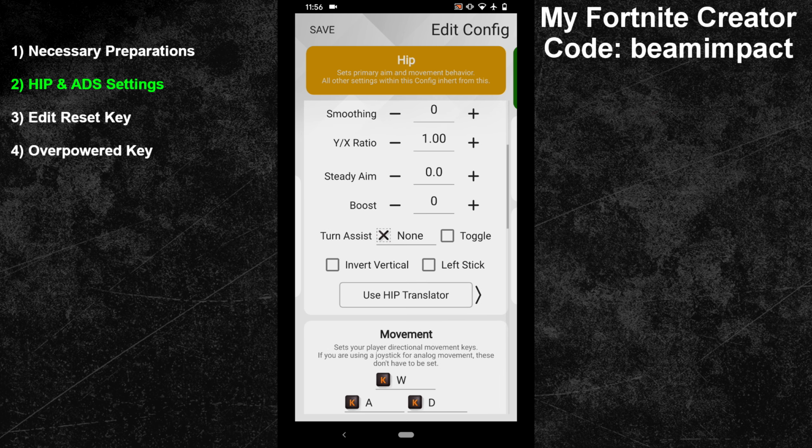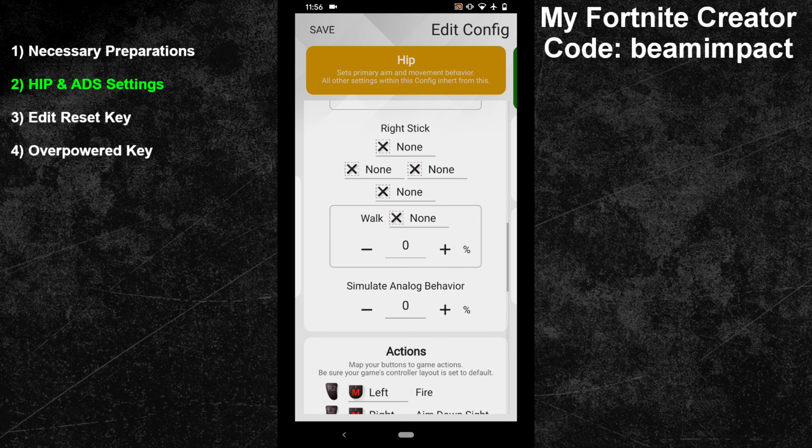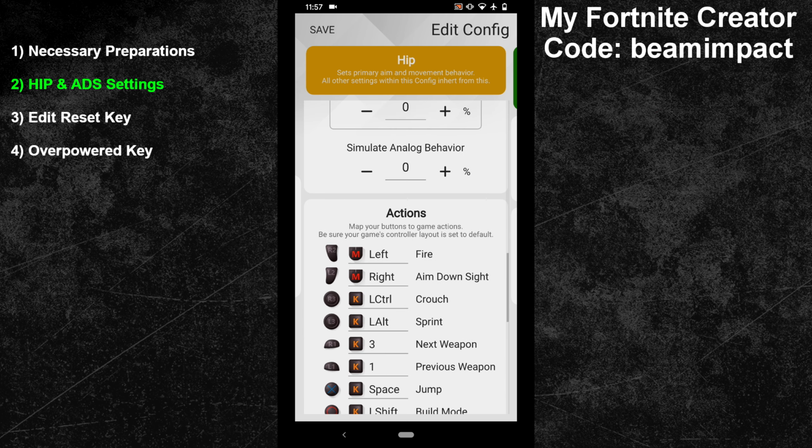The same goes for SAB. Due to the most recent aim assist changes to exponential ramp, you will hardly see any benefits from using SAB. Therefore, just keep it at 0 to avoid inaccurate character movements. Now scroll down until you can see the button bindings.